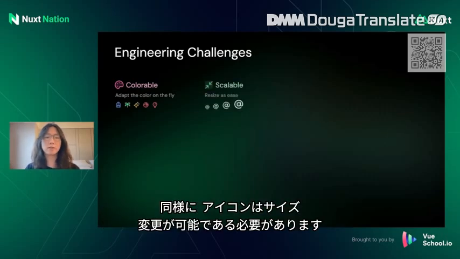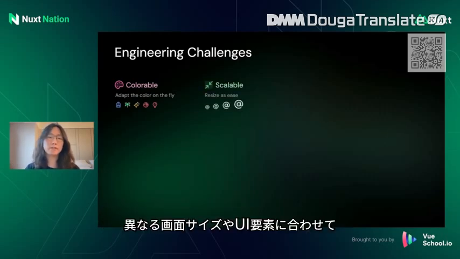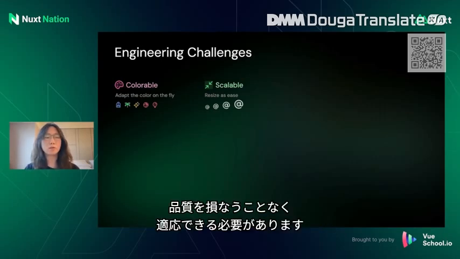Similarly, icons should be scalable. They need to fit into different sizes of screens or UI elements without losing quality.